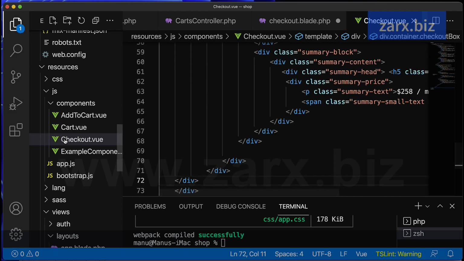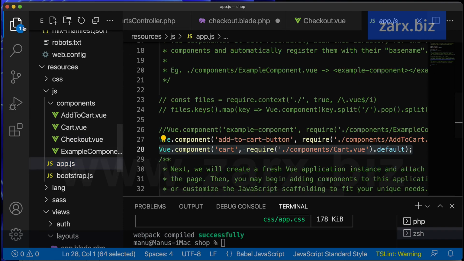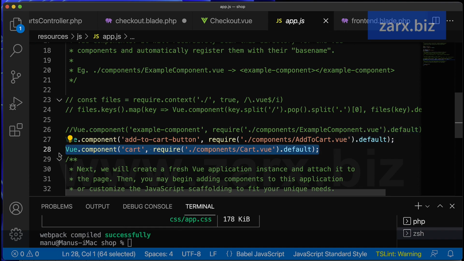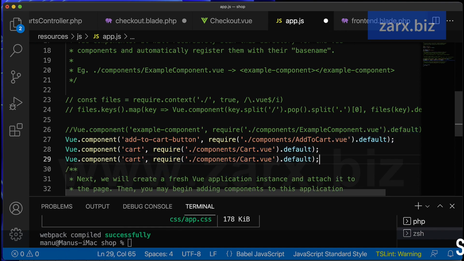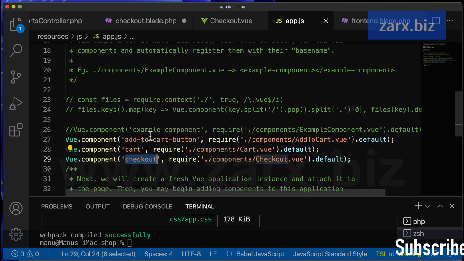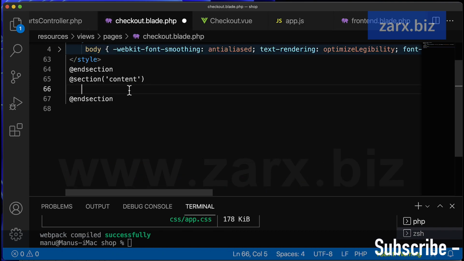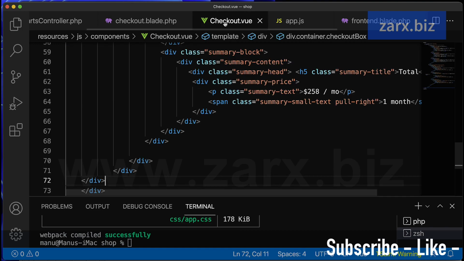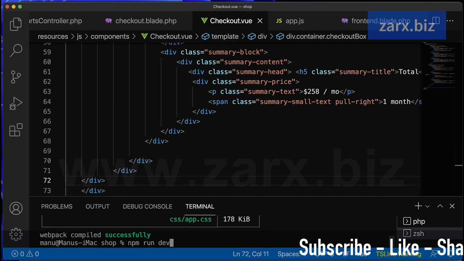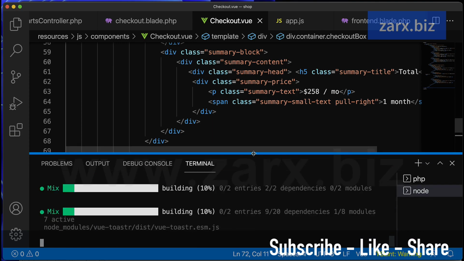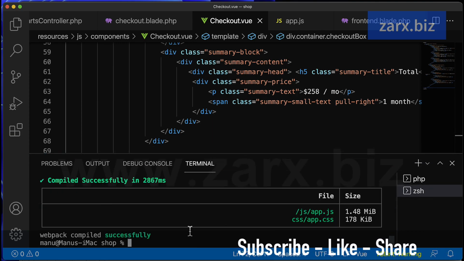Alright, now we need to register this, otherwise we won't be able to use it. So we need to go into app.js, and here I'm going to copy this and paste it here. This time checkout, and I call that checkout. So for using it, we need to go there in Blade, and here we're gonna call checkout, and it should work. Now we need to run compile, so npm run dev. So I'm just going to compile it.